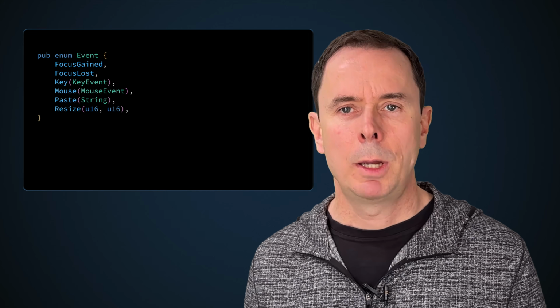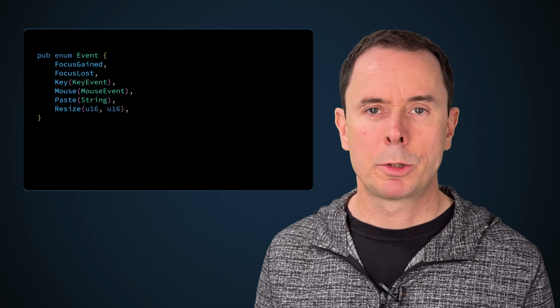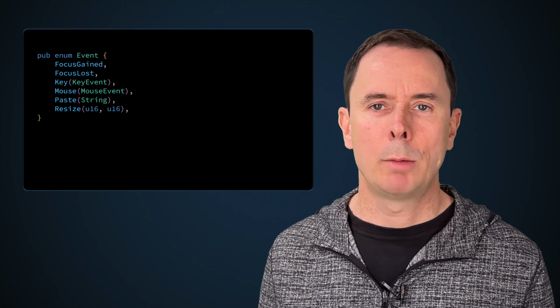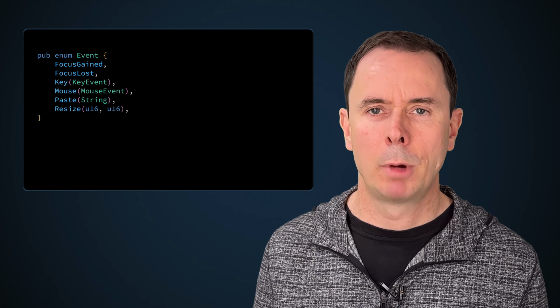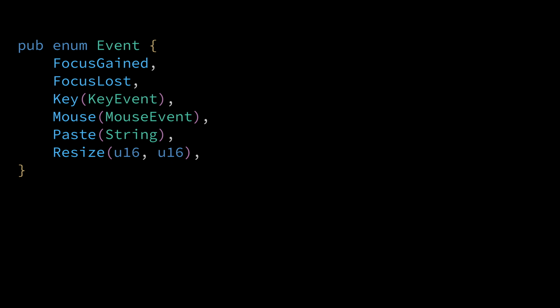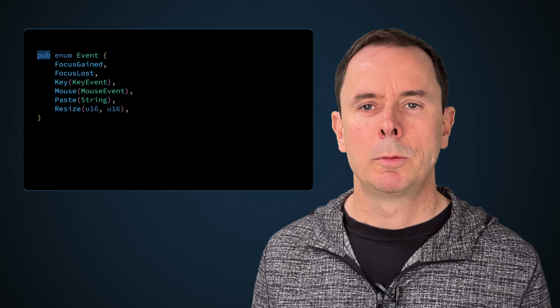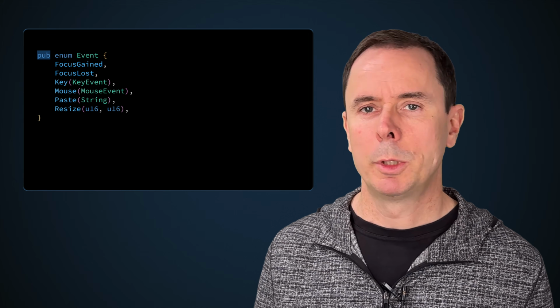Coming back to enums. This is the event type from a crate called crossterm. It's a cross-platform library for making interactive programs that run in the terminal. And we have variants for each of the things a program might need to respond to. Input focus, key events, mouse events, pasting from the clipboard, and resizing the terminal. When an enum type is public, which this one is, then its variants and their fields are also public. The variants and fields inherit their visibility from the type.